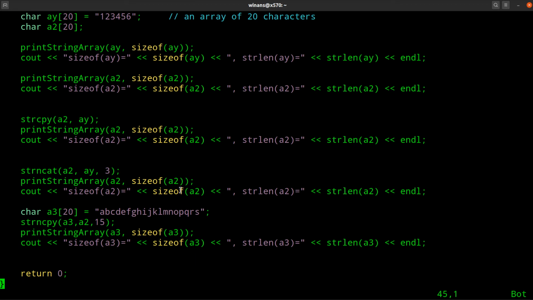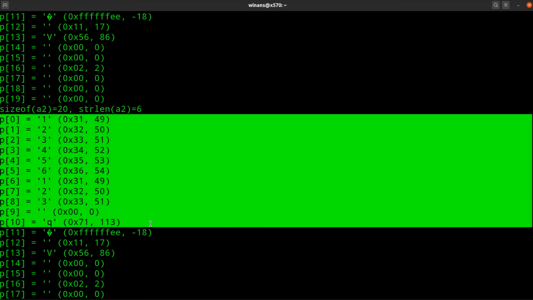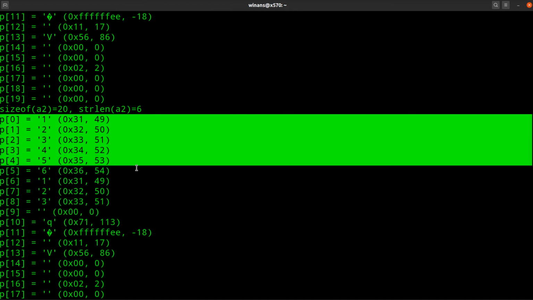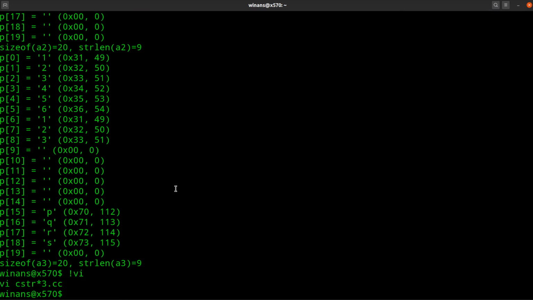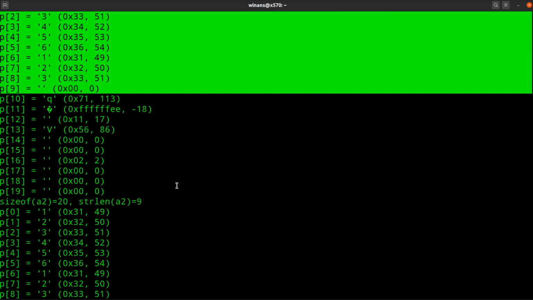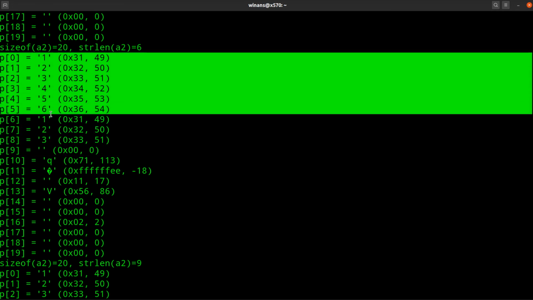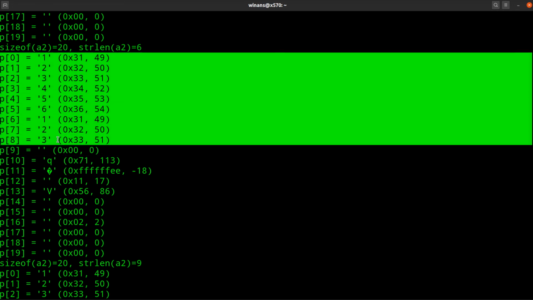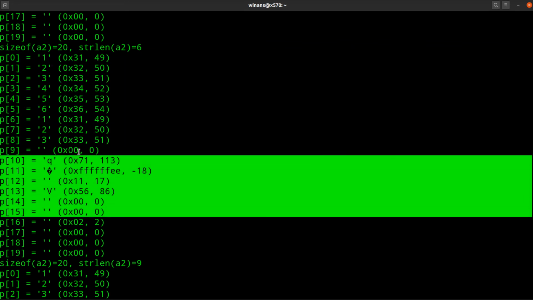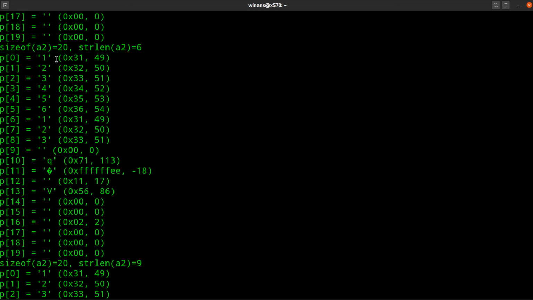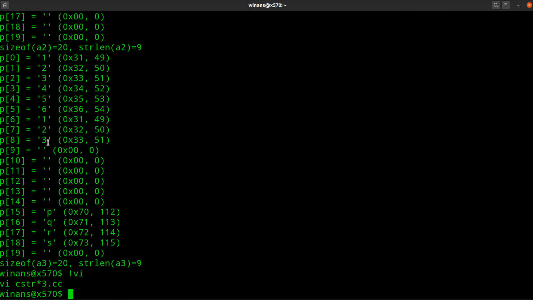So A2 at that time looks like this. A2 has this 1 through 6, 1, 2, 3, 4, 5, 6, 1, 2, 3, null. All right. And because I said copy 15, and it's a string copy, it copies these 9 printable characters. It found the null. It's not going to copy this junk down here. No. It stops copying when it hits that null right there. Okay? 1, 2, 3, 4, 5, 6, 1, 2, 3, null.